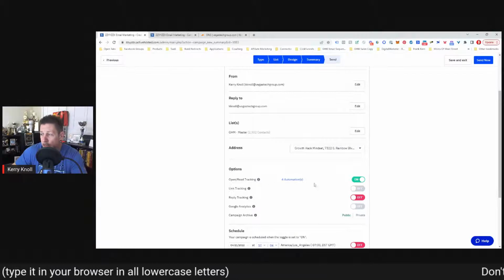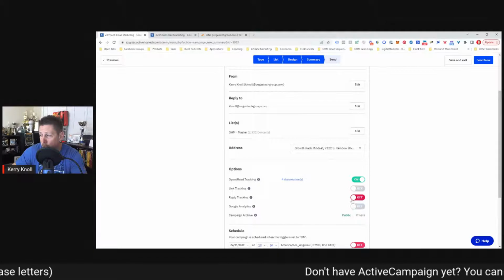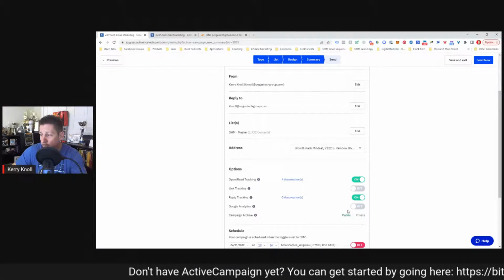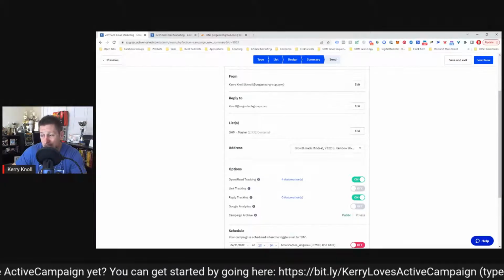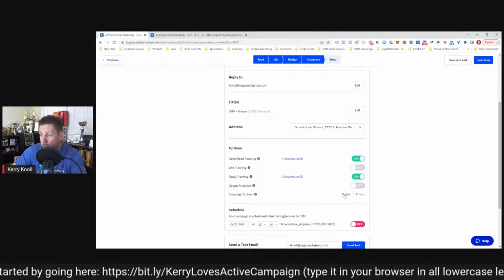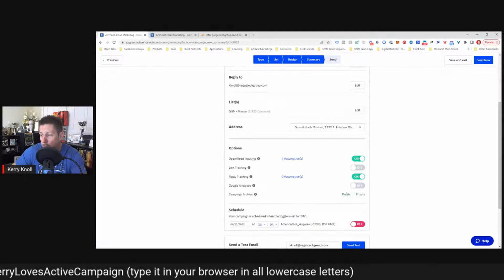Open read tracking is on. Link tracking is off because we have no link in this email. Reply tracking is off by default, but we'll turn it on. Google Analytics is off because there's no link tracking. If we do have link tracking enabled, meaning we have a link in the email, we can then turn on Google Analytics. Campaign archive is currently private, although it could be public.